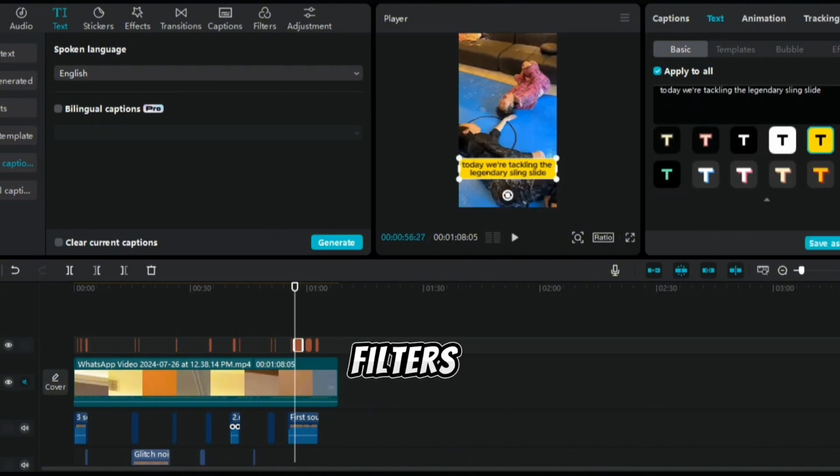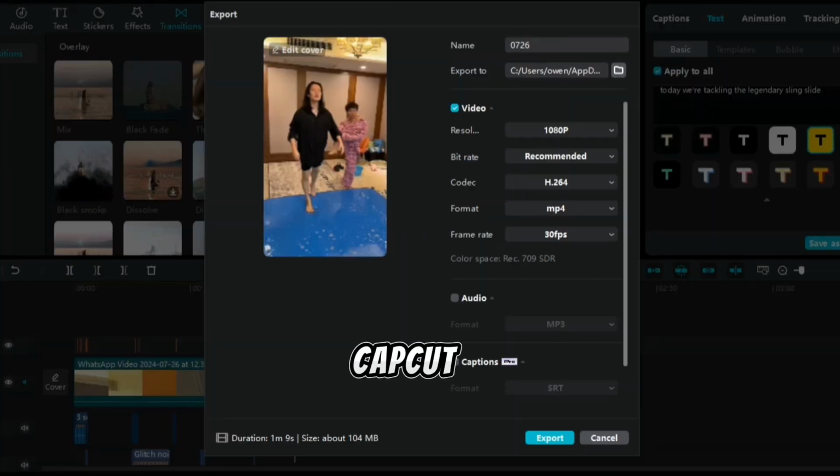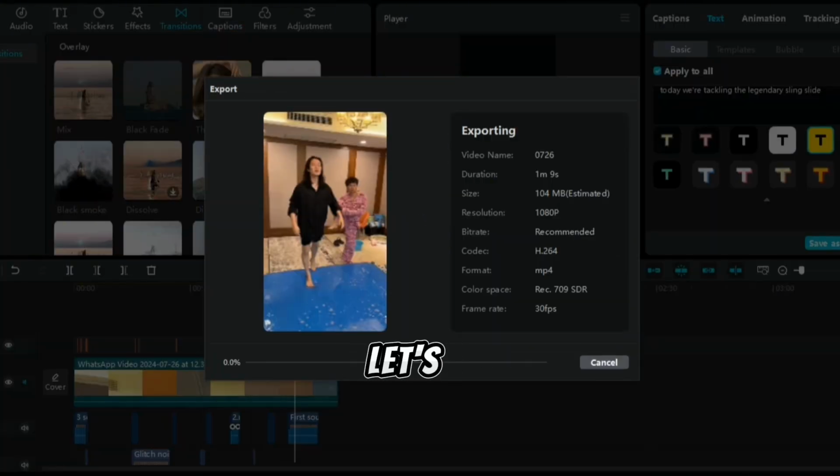You can also add filters and transitions for better quality. Save your work and let CapCut render your video. Now let's watch our creation.